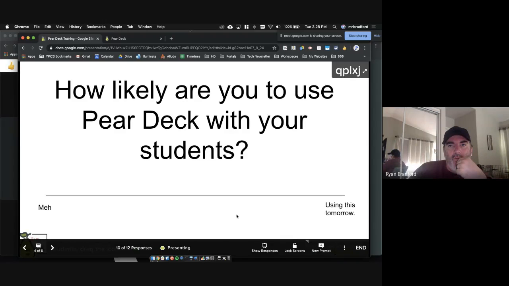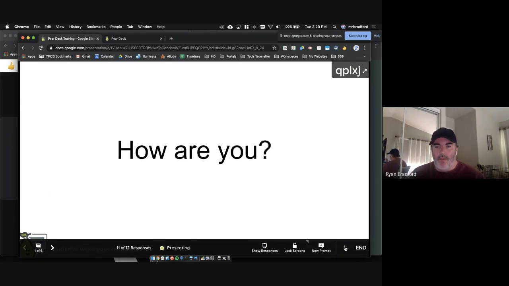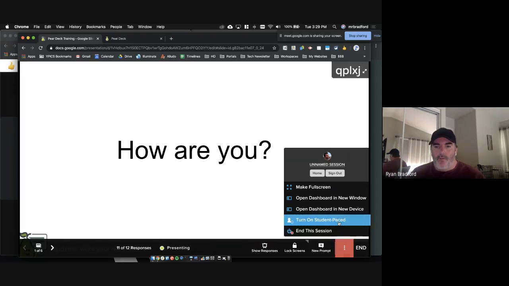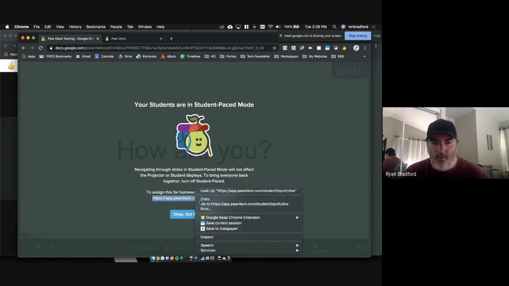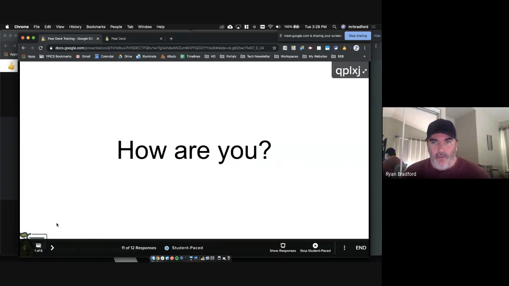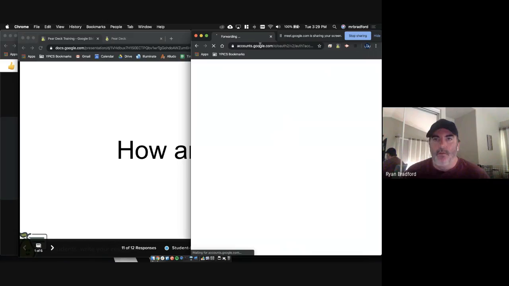Anyone else? Before we move on, I'll show a little bit more about it. Okay, so I keep mentioning asynchronous mode. It's really easy. You can do it from the get-go or from here. If I click on these three dots and turn on student paced, that now gives me a different link that I can assign for homework, so to speak. If I share this link with my students, they will see what I'm seeing and be able to click through. Actually, I'll show you on a demo that hasn't logged in yet.